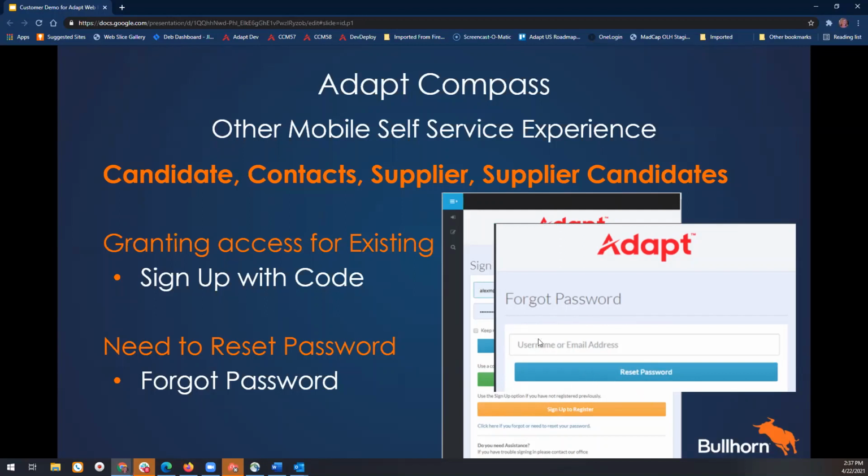If a candidate doesn't have an email address and they don't know their username, then you can generate a reset password, and you can send them a code. You can send them the code themselves. If they don't have an email, you could take that code that is generated, and you can text it versus emailing it.